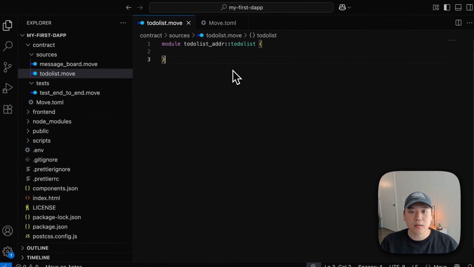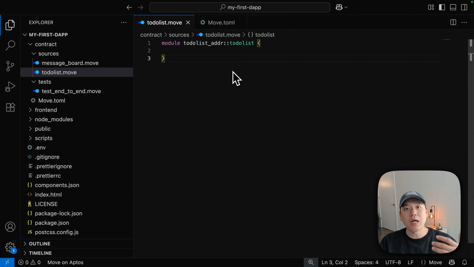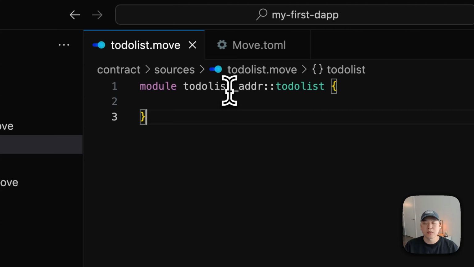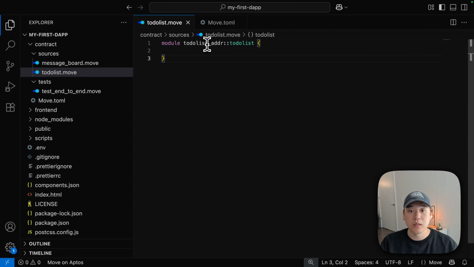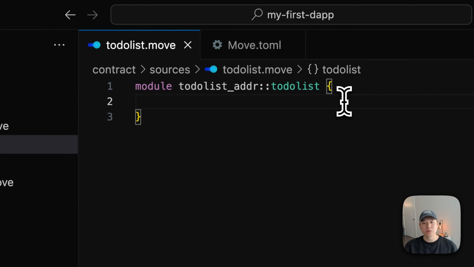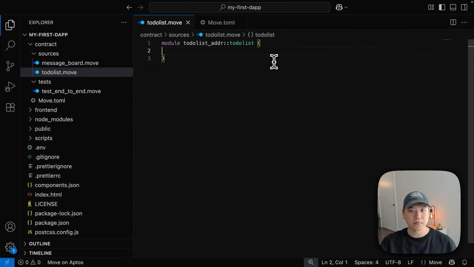And this is basically saying, hey, whenever I publish this to-do list module, I'm going to publish it with the todolist_adder account. And this is because all Move modules have to be associated with an account at compile time. That's just how things work in the Aptos world. So this is todolist_adder, then the name of the module, todolist. And we put our curly bracket, and all of our Move module code will go inside of this curly bracket. Cool.